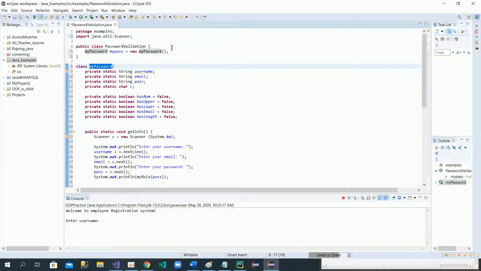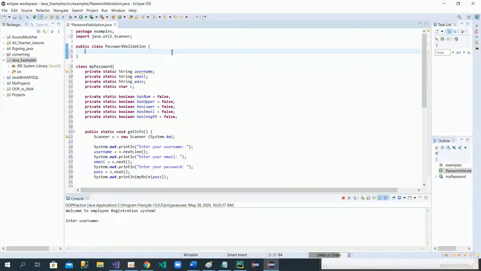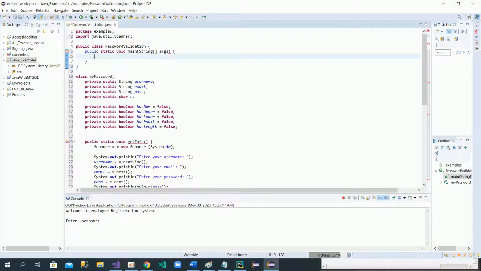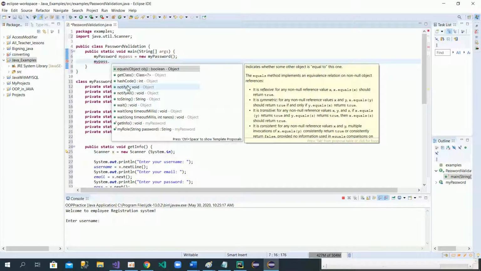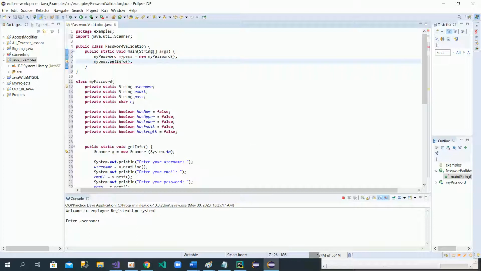This is not... no, we need something like it's impossible to count or to create an object without a main function. That's why we need to say public static void main, and then String args, and then something like my pass is equal to new, and then my pass dot getInfo. That's it.